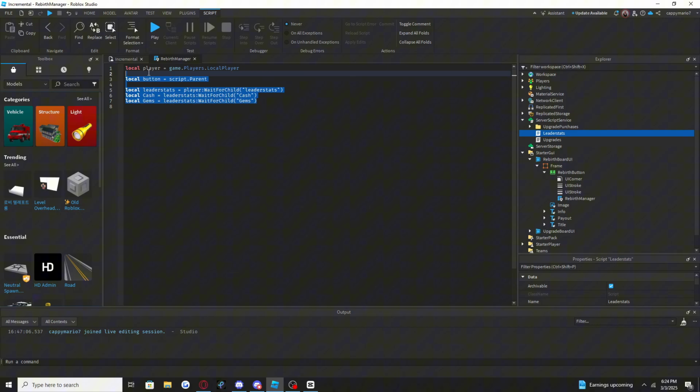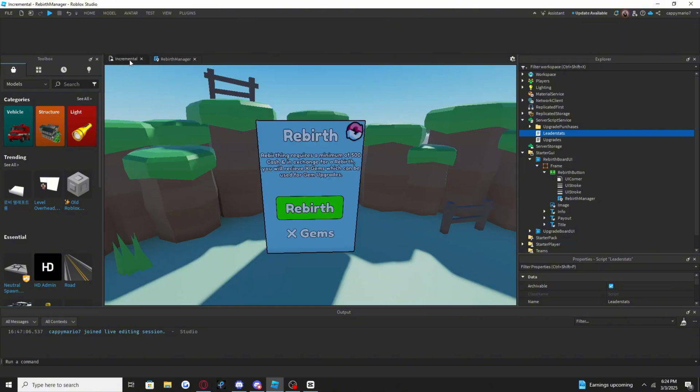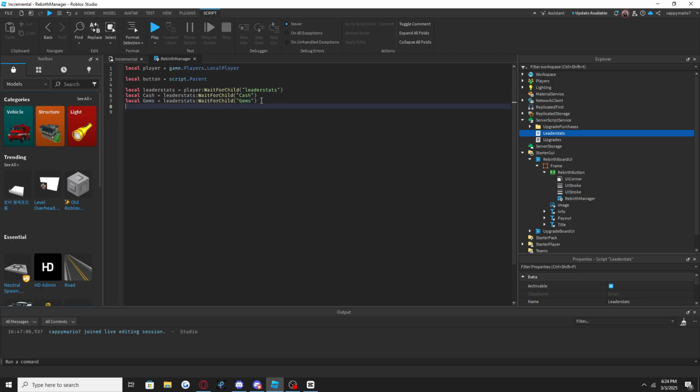Now that we have these, we actually have to make a payout system so the game knows how much to pay out the player. But first, let's get our text variables for the rebirth board. So let's just go under the button so it's more organized. Actually, I'm going to put this leader stats thing up here as well, so it's all organized with the player and so on. Okay, now I can go back.